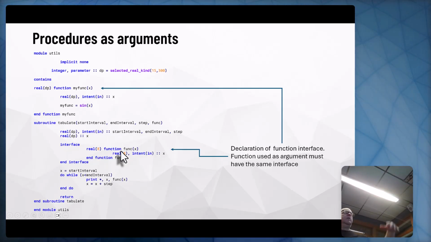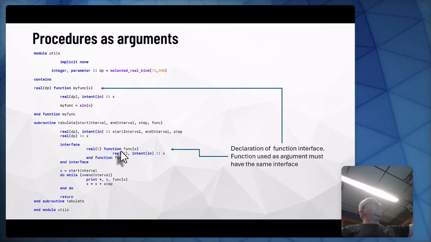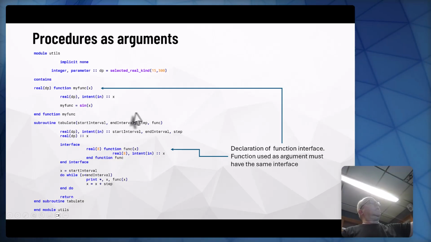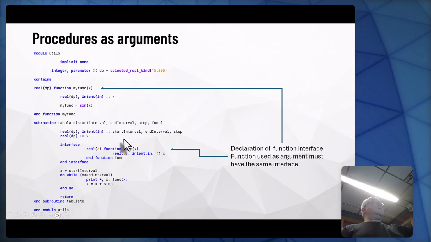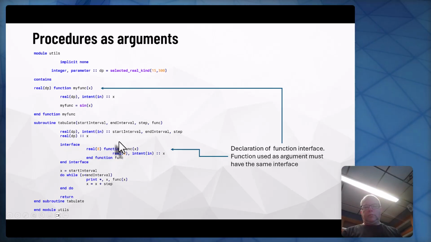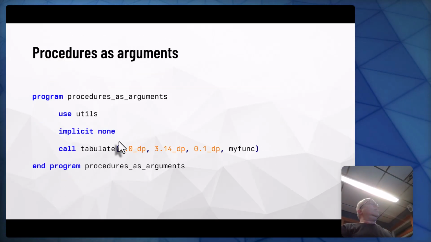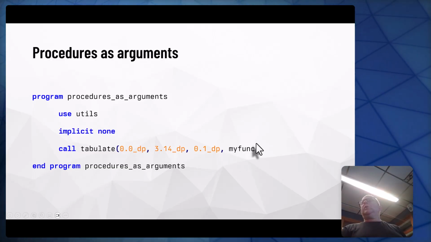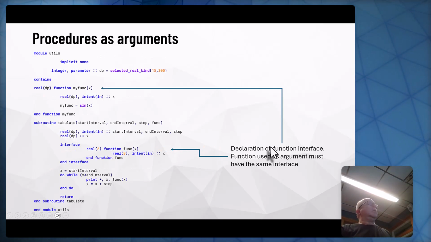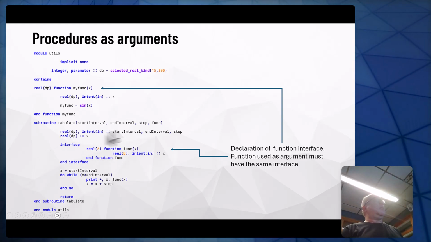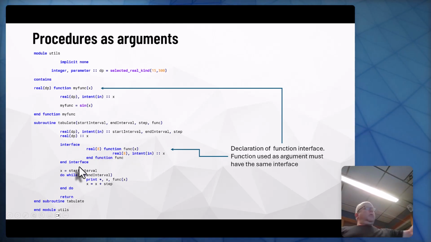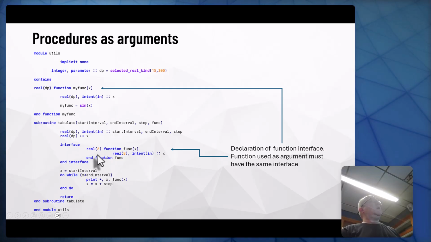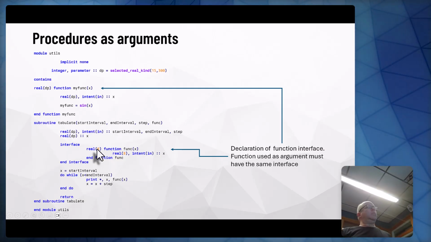The easiest way of doing this is to put everything in a module, have the function that you want to call inside there, and then have the subroutine that calls the function in the same module. And then I use utils here, and I can provide my function as an argument here. But this is the requirement: the compiler will check that this one here fulfills this part here. Otherwise it won't link.